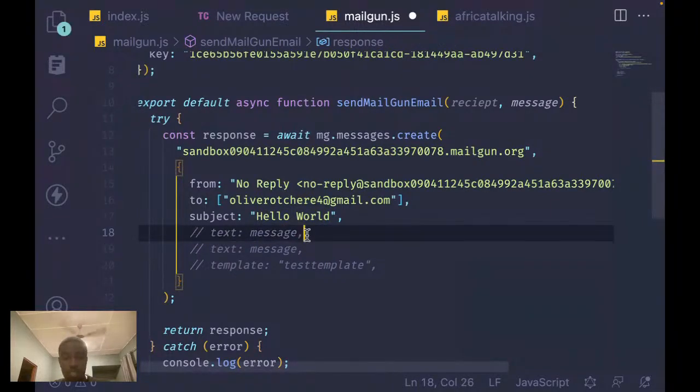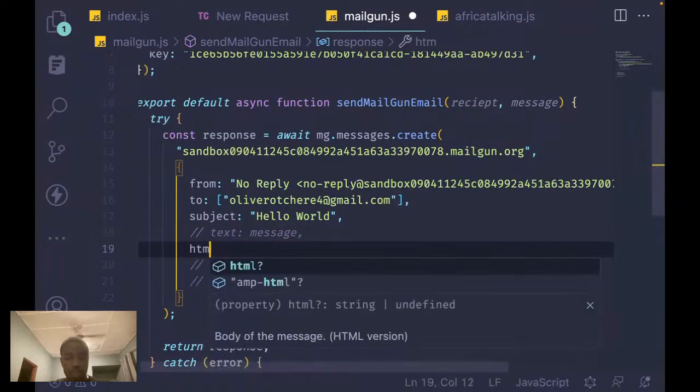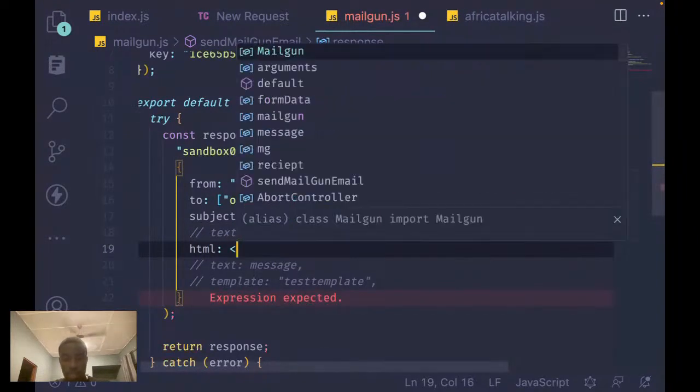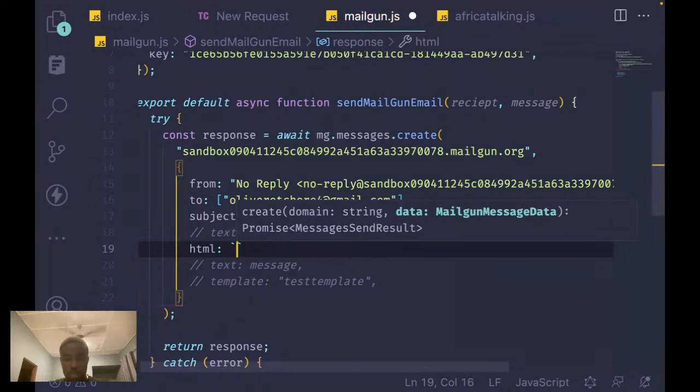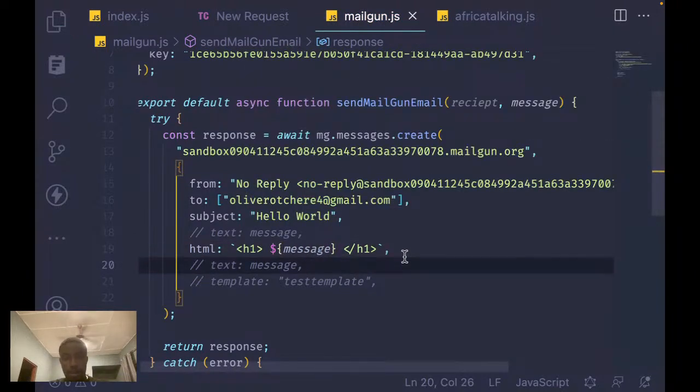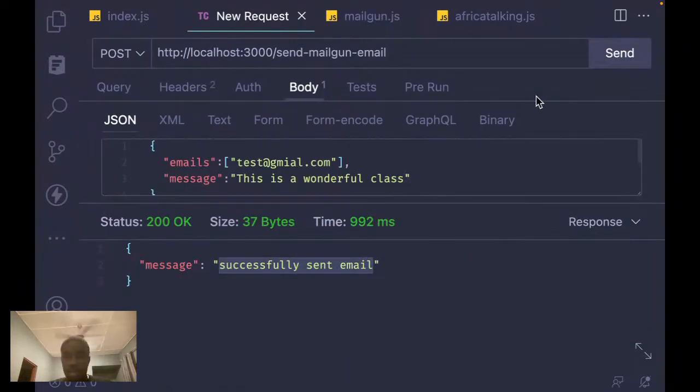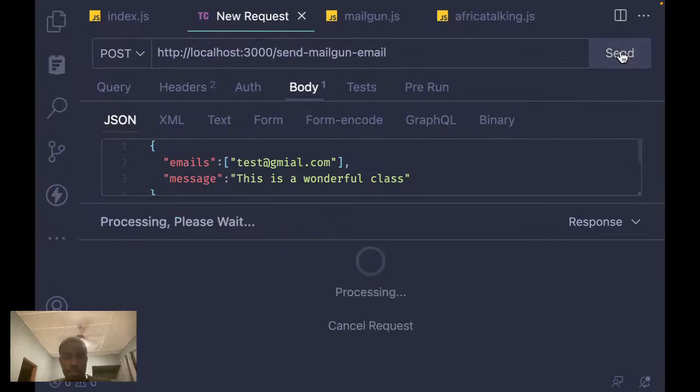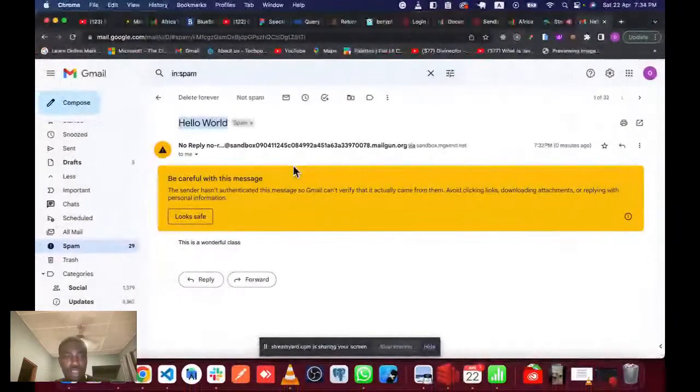There's another way of sending it with an HTML, where you provide it an HTML. And let's pass it like this. And H1. Sorry. That's our email, our message over here. All right. So this one is going to send it as an HTML instead of a normal text. All right, let's try again. All right, email sent successfully.